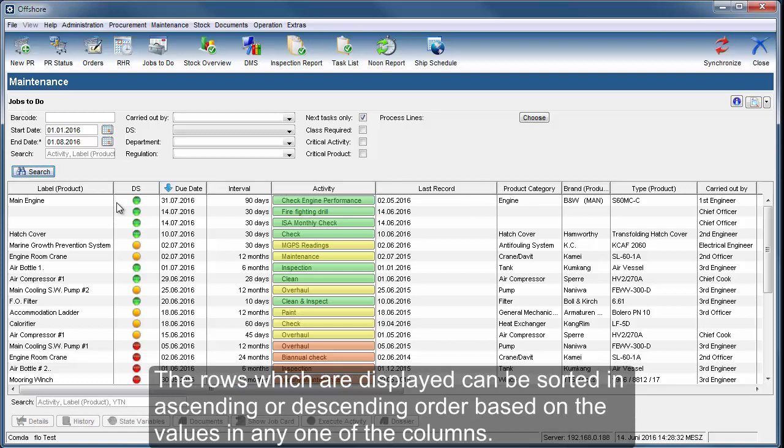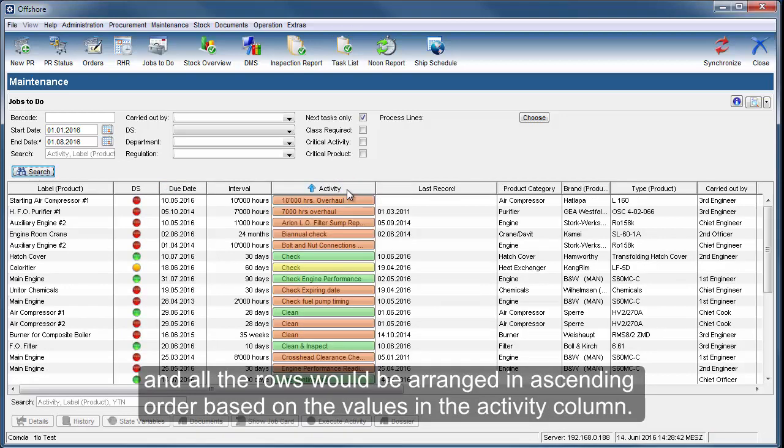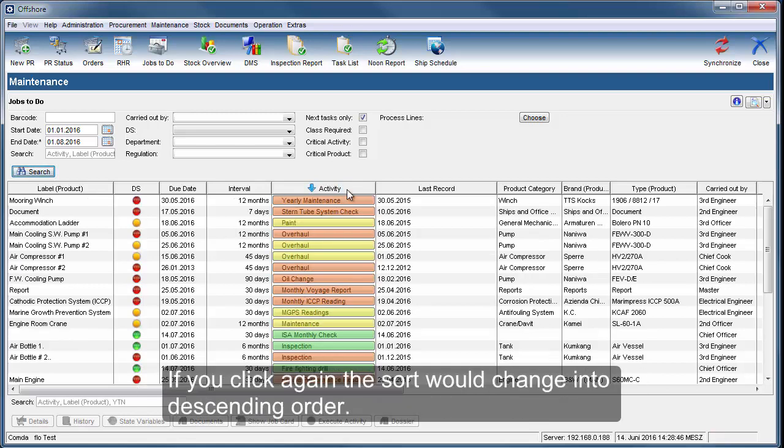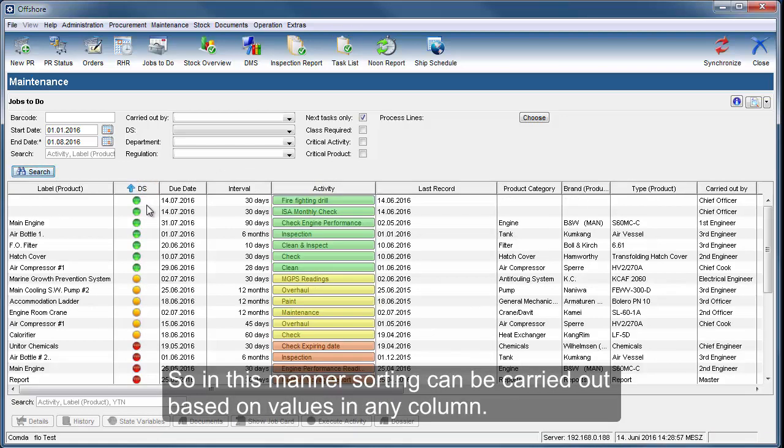The rows which are displayed can be sorted in ascending or descending order based on the values in any one of the columns. In this example, if you want to sort the rows based on the name of activity, click on the column heading and all the rows would be arranged in ascending order based on the values in the activity column. If you click again, the sort would change into descending order. If you want to sort, let's say, the due state, then just click on that heading and the rows would be sorted according to the due state. So in this manner, sorting can be carried out based on values in any column.